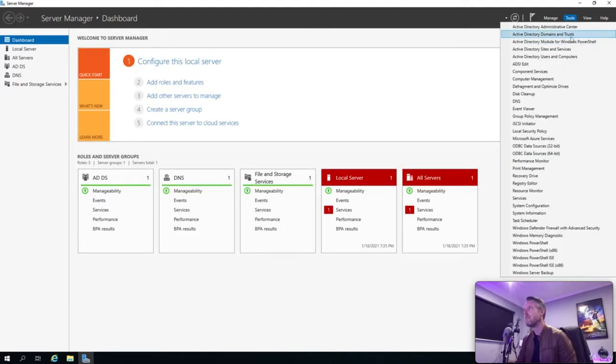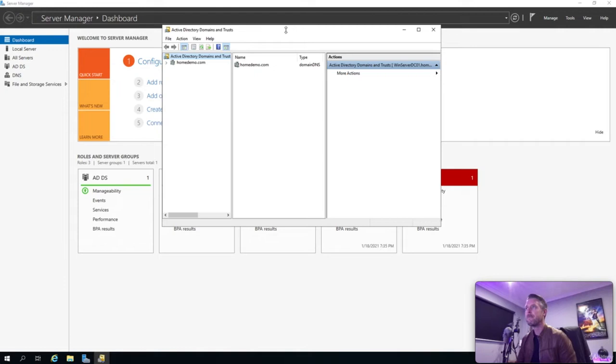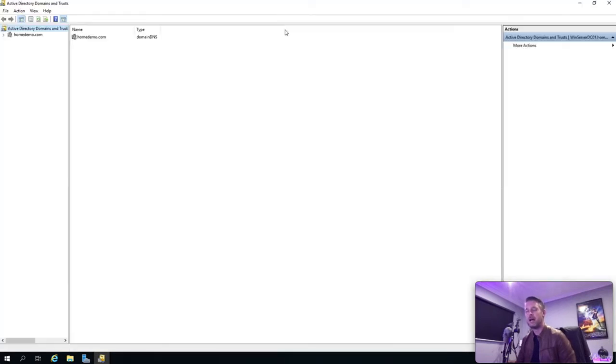Then you've got your Domains and Trusts. If we open this up, this is an area where you can actually manage multiple domains. If you've got multiple domains, you go into here and you manage it all in here. Now, in our case, we've just got the one domain. We've set up one single domain under one forest. So in here is just our single domain, home demo, and that is really it. Of course, if you have multiple domains, you'll have multiple domains listed under here.